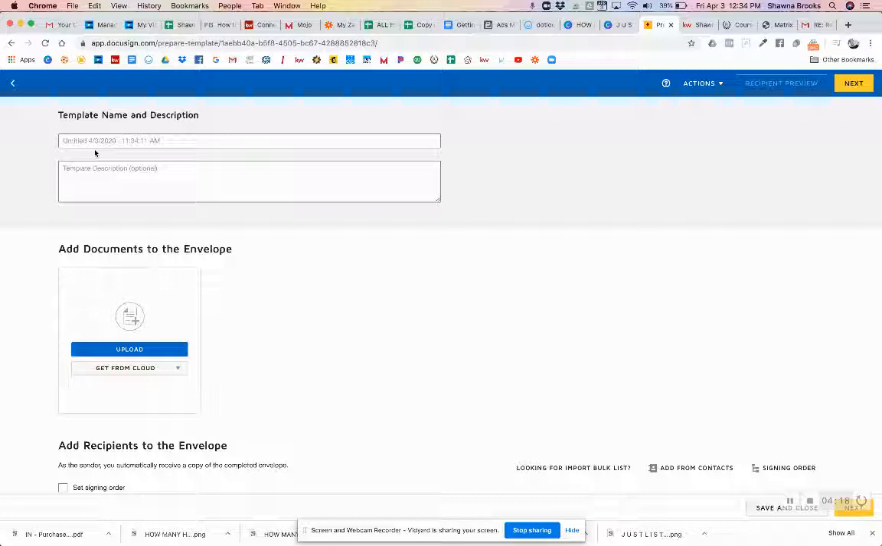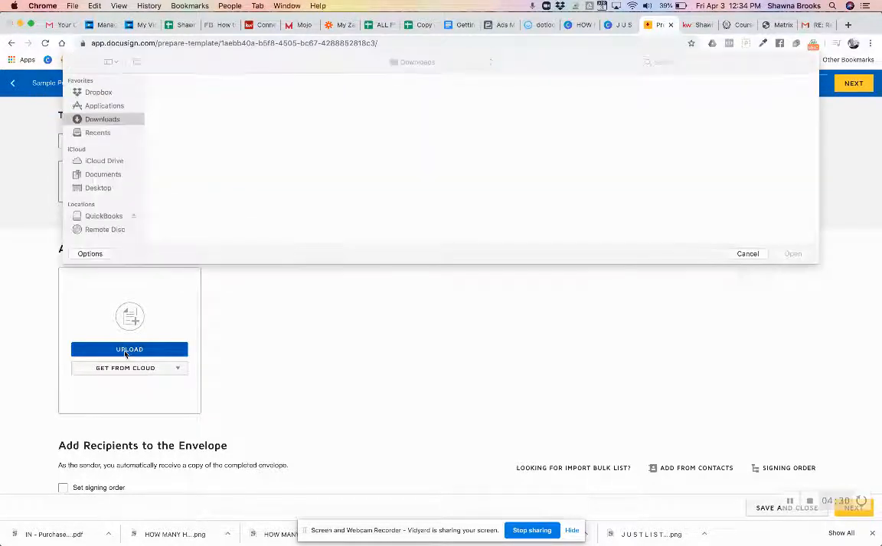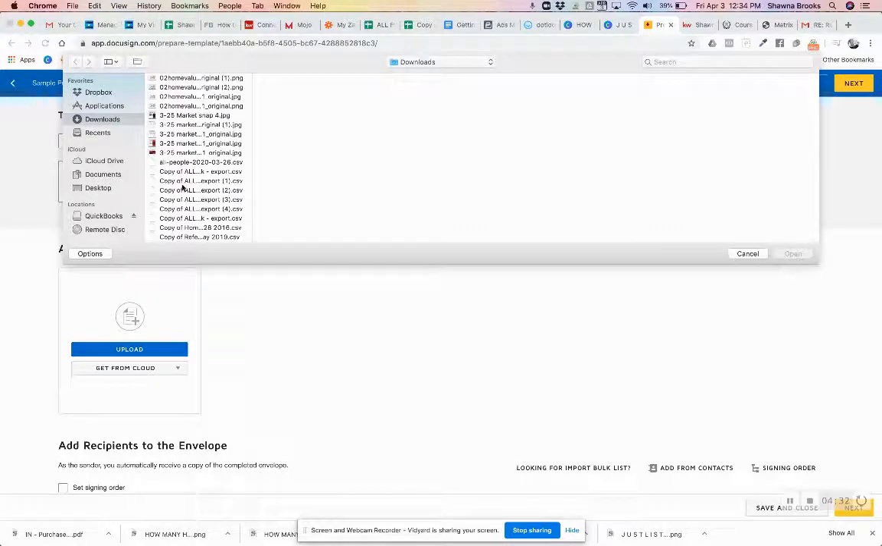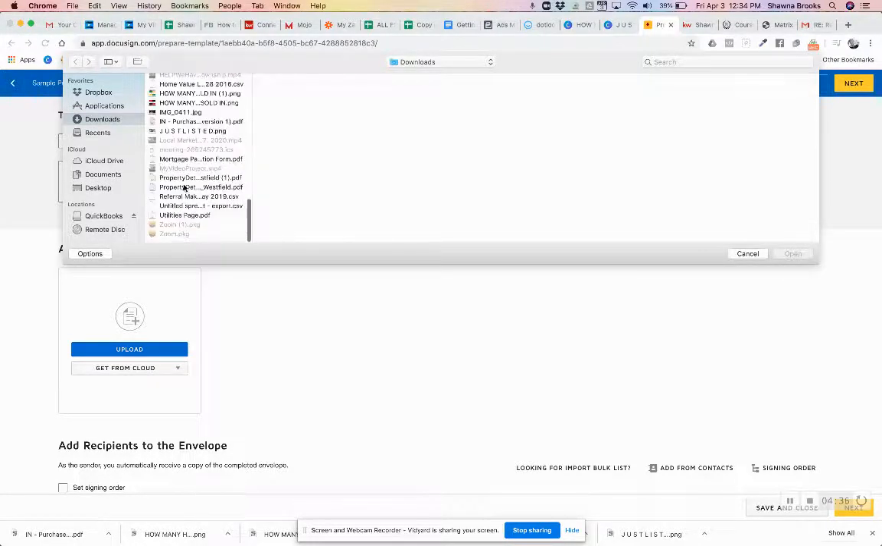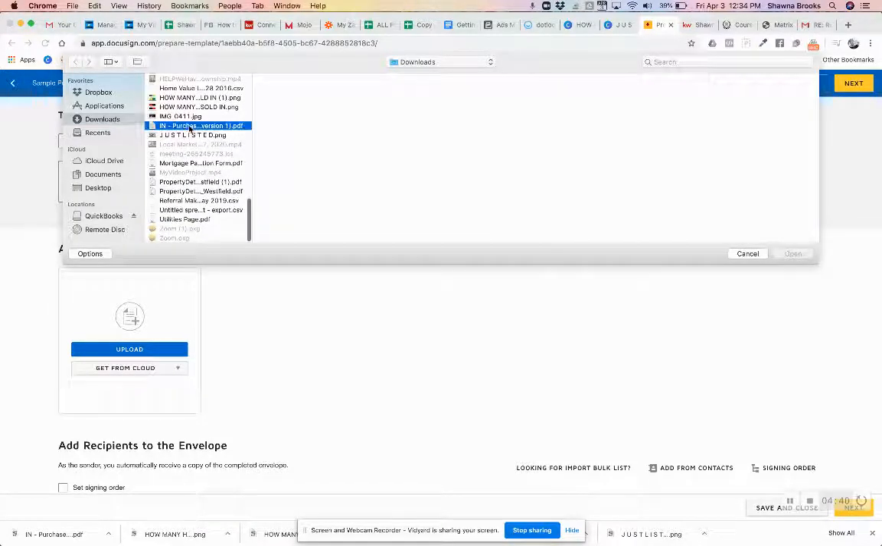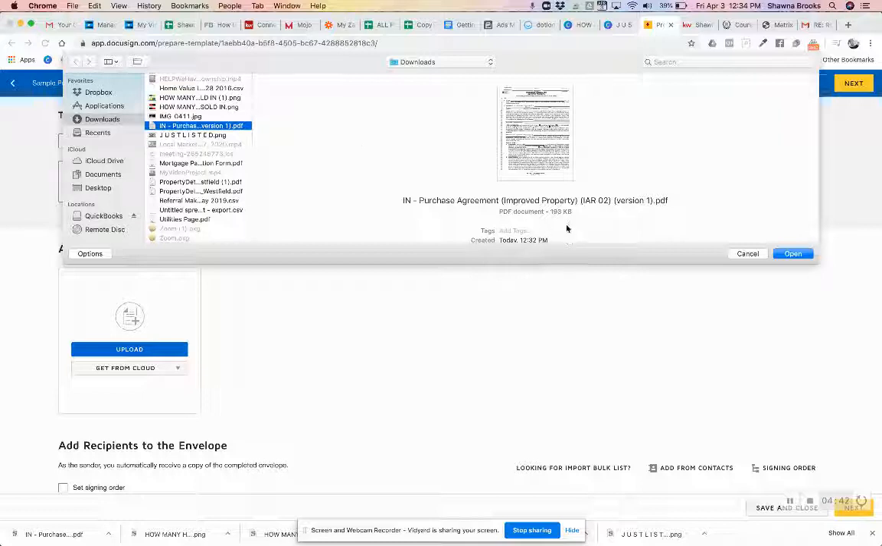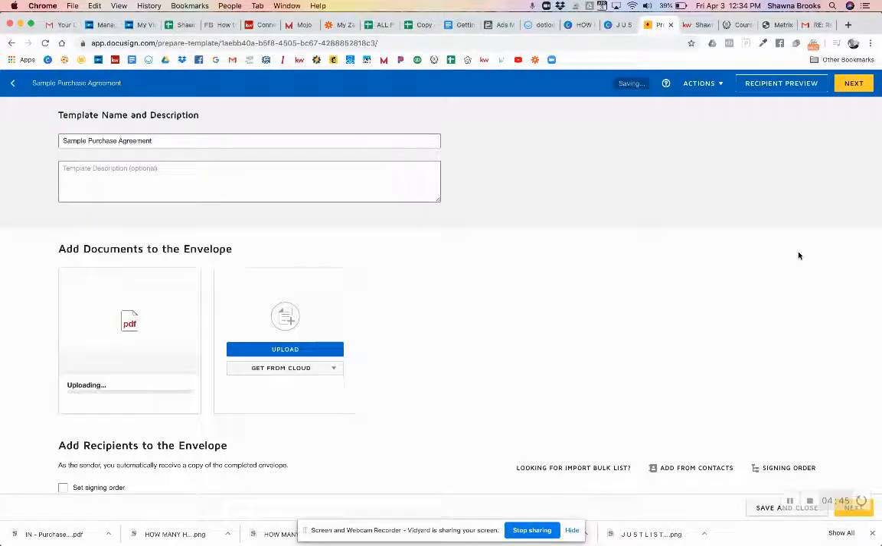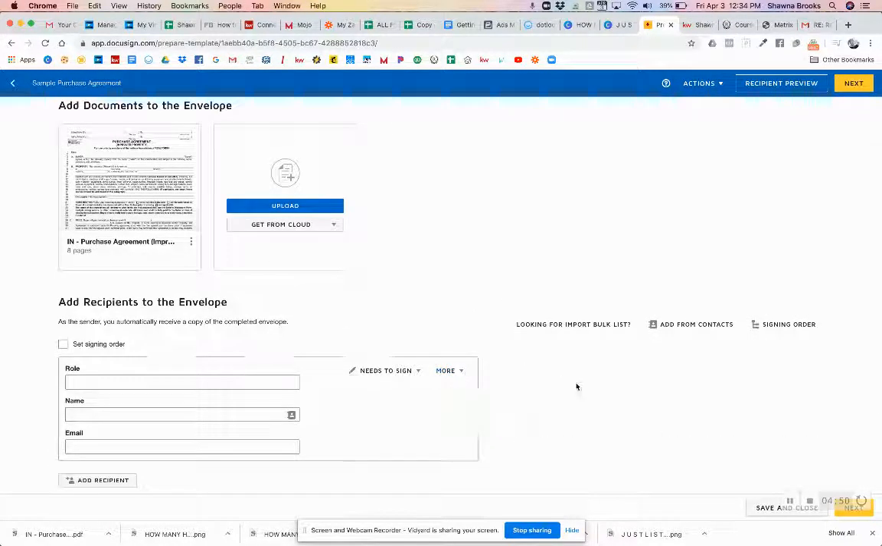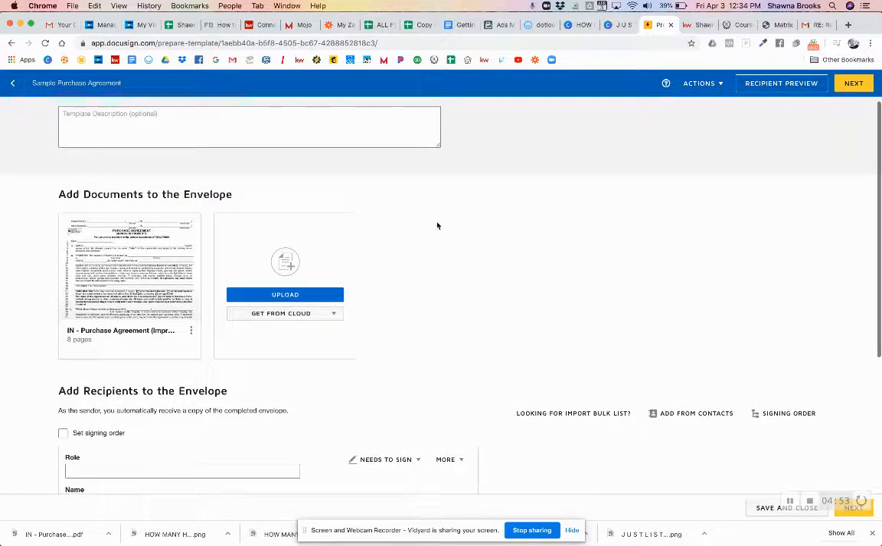So we hit create template, and then now from here, I'm going to call this sample purchase agreement so I don't get it confused with my other one. And I'm going to hit upload. And from my downloads, I'm going to go grab that purchase agreement that I just downloaded. There it is. Yep, 1232. Okay, that's it. And here comes that document. Now, here's an important step that you have to do.